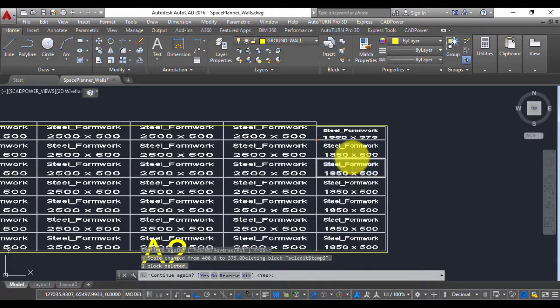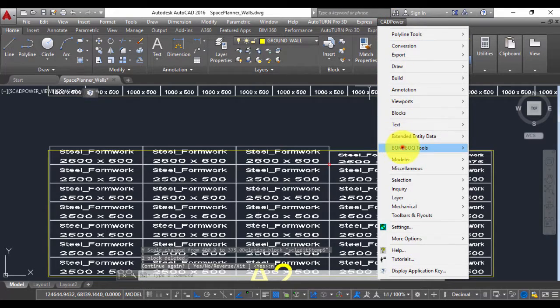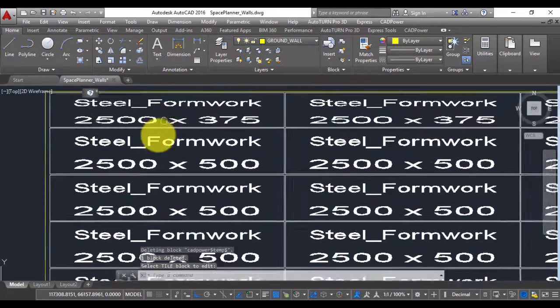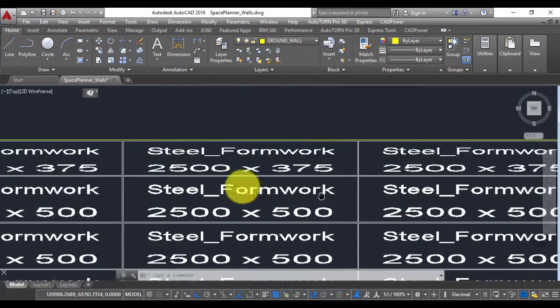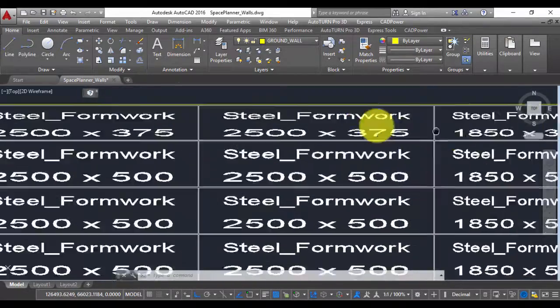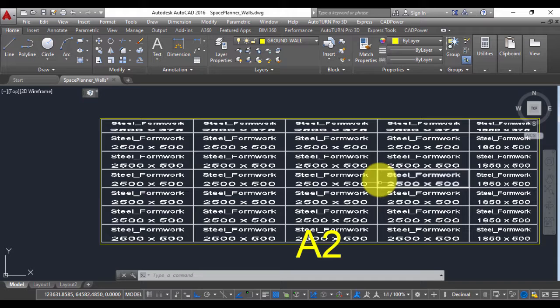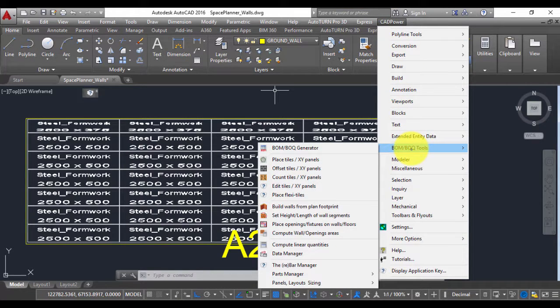Okay, so that looks fine to me, so I say done, and the same thing here, 375, and then we edit the same across. Okay, so using the block edit tools, I have edited the formwork blocks so that they are now of the correct dimensions and they fill the entire wall that we need to cover. So now the next step is similar to what it was in the previous example.